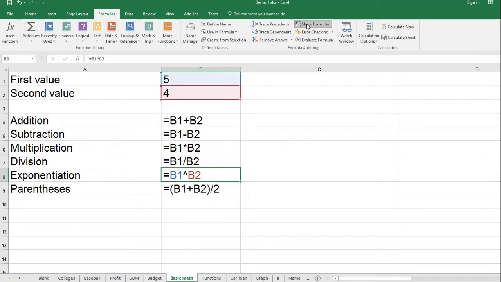And we can do exponentiation, so a number raised to a certain power. And so in this case, we use the symbol that's in the middle there, the caret. And we have B1 caret B2, and in mathematical terms, B1 raised to the power of B2. So we have an exponent.